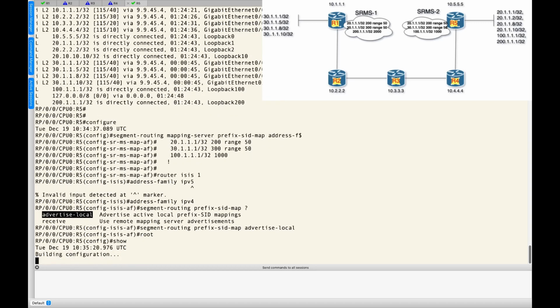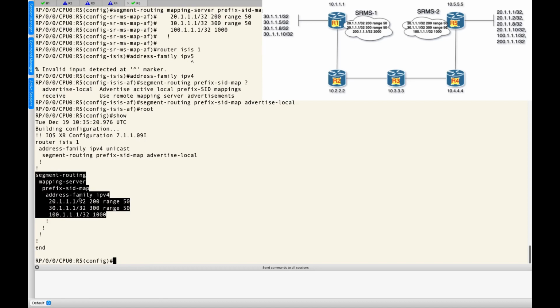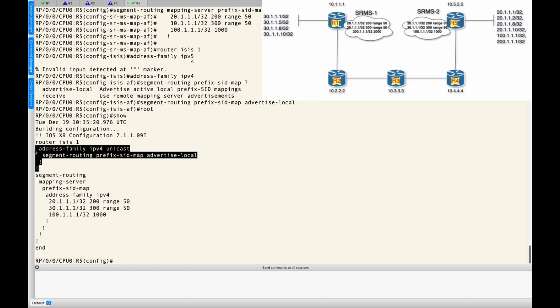So if we see the complete configuration, this is how we are configuring the SRMS. So same ranges whatever we configured on R1 plus extra prefixes. But there is no conflict I am configuring, because if there is any conflict between R1 and R5, then it's not going to install those prefixes into the label forwarding information base. So this is how I am advertising this SRMS information into the IGP, and let's commit it.